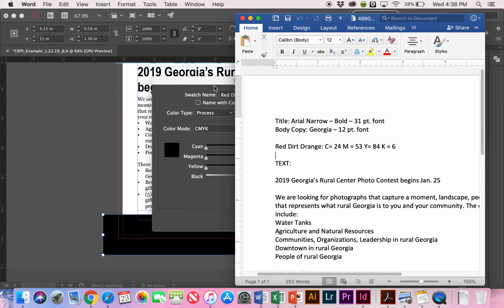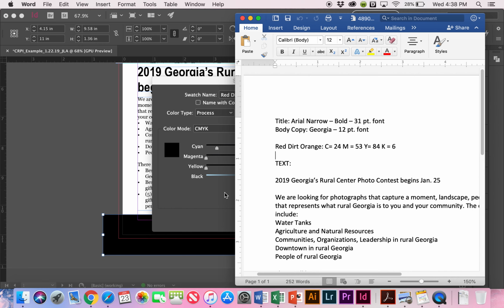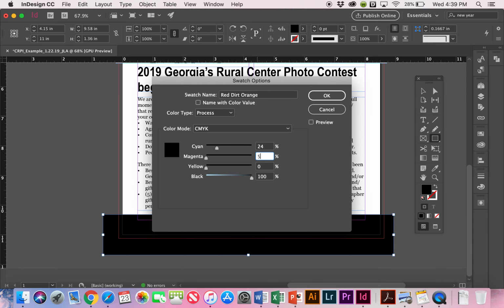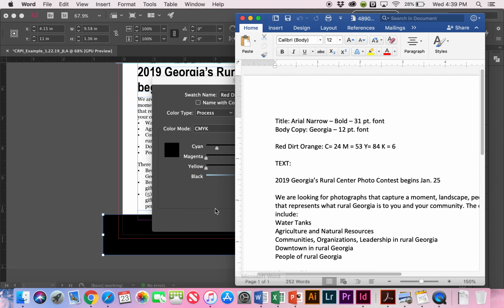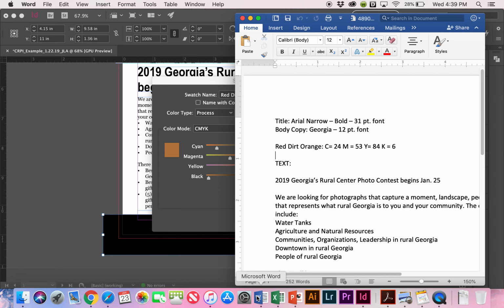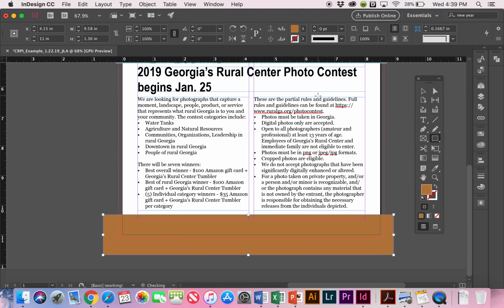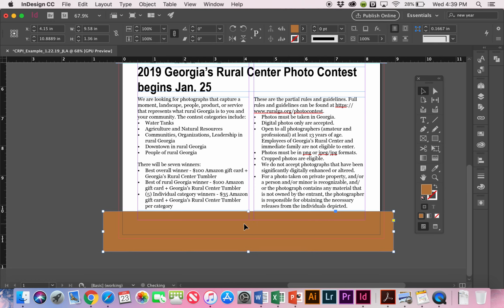So we want cyan to be 24, so we'll move that. We want magenta to be 53. We want the yellow to be 84. And we want the black to be 6. Double check that. Okay, so that's our new color. We're going to hit OK, and it changes the color for us. So now we have our block, how we want it.